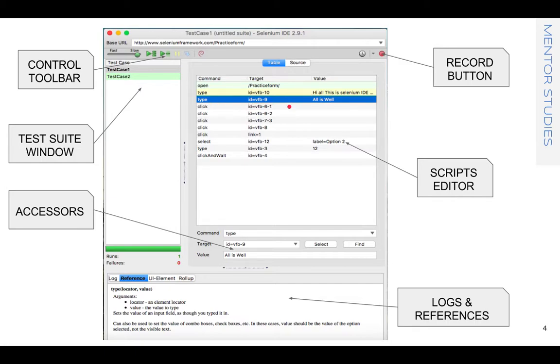Similarly, you can type one more piece of data, and it performs a click operation on another element. There are lots of clicks. Then there is a select, which is basically for a drop down, and it's selecting an option.